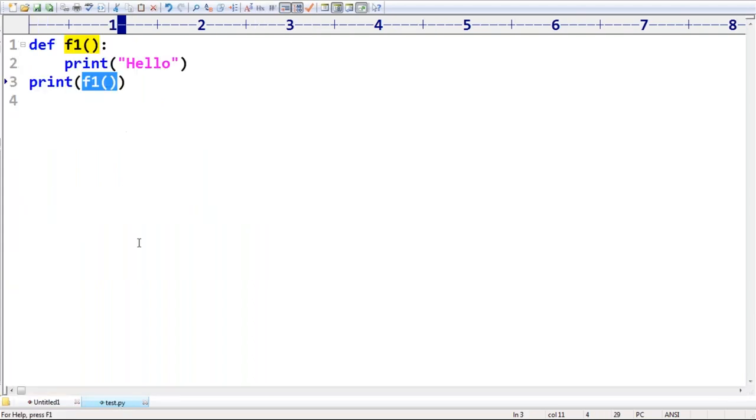Now have a look once. Observe that A is equal to 10 I'm taking, B is equal to 2 I'm taking. A is equal to 10, B is equal to 2. Print here, listen a bit carefully. Print A plus B is equal to, I'm taking A plus B. What is the value of A plus B?